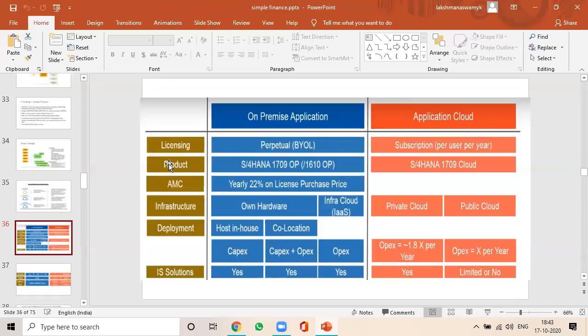Then product. So the product name is SAP S/4HANA 1909. See, this was 1709, right? The name has been changed. You know, every year SAP is releasing one version, right? So now the version is SAP S/4HANA 1909. OP means on-premise. That is the name of the product now. Then in the case of cloud, the name of the product is SAP S/4HANA 1909 Cloud. That is the name of the product, nothing else.